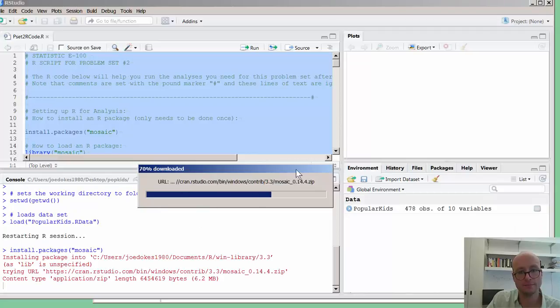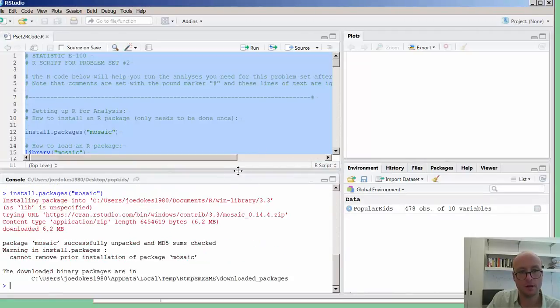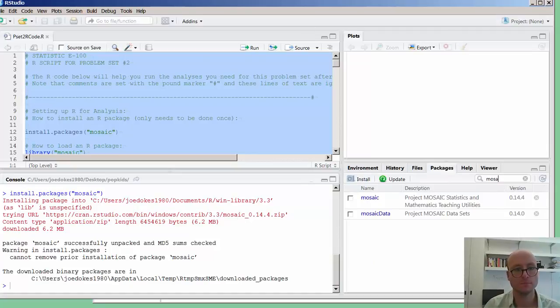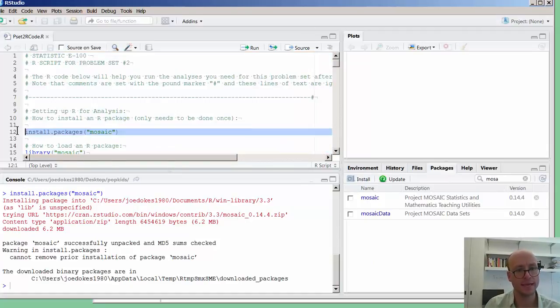And here you're seeing us download and install the package, and we see it says it cannot remove the prior installation package. That actually shouldn't be a problem as long as we have Mosaic installed. Let's see if it says it can't remove that. That's fine.